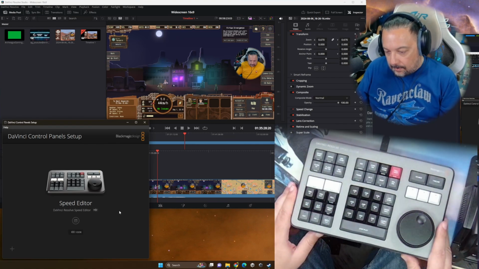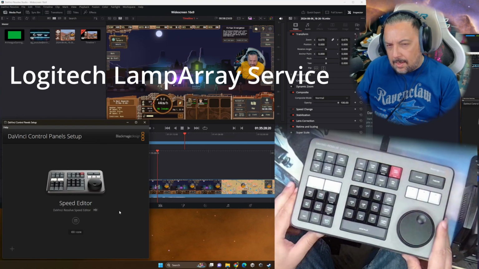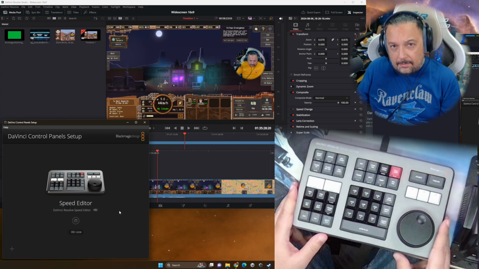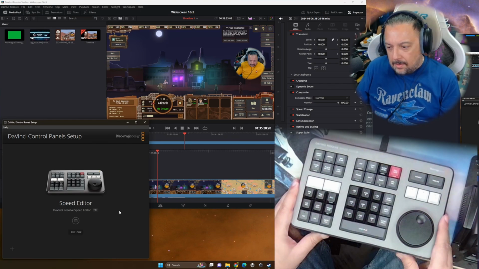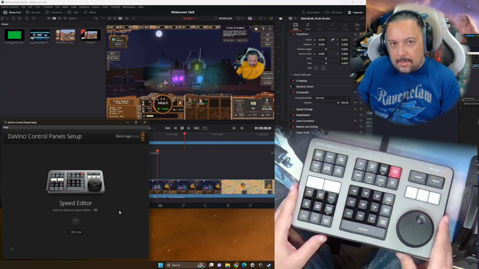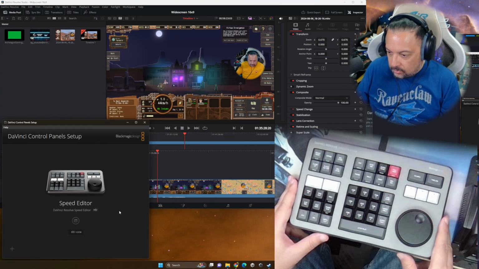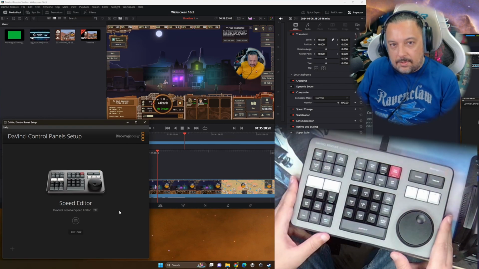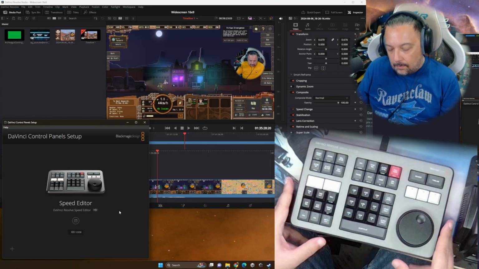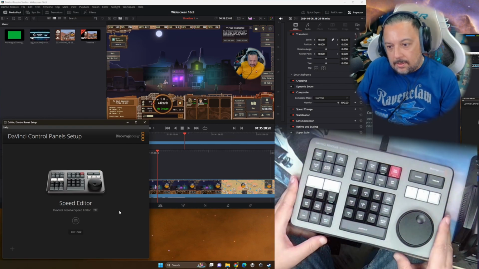Well, it took a lot of troubleshooting, and what I narrowed it down to was the Logitech Lamp Array service. Now, as best I can tell, this is a Logitech file. Logitech did develop this, but it's not installed by Logitech G Hub or Logitech software. It might be installed by a driver, but there were no Logitech drivers that I installed or updated around the time that this problem occurred.